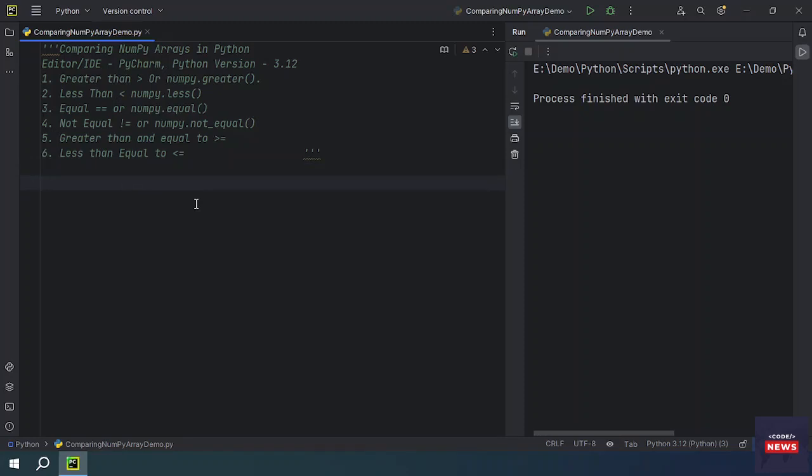Guys, in this video, we will be learning comparing NumPy arrays in Python. You know the basic rule of comparing two values, right? We have a few operators by which we can compare two values. Similarly, with NumPy arrays, we have a few functions that can be used to compare NumPy arrays. We have functions like greater, less, not equal. Then we will be using these to compare two NumPy arrays as we do in simple Python code.